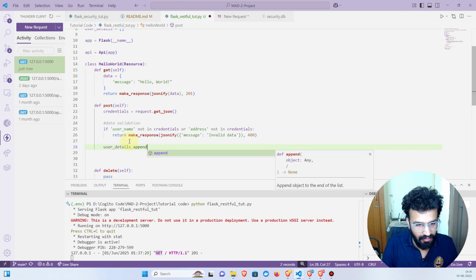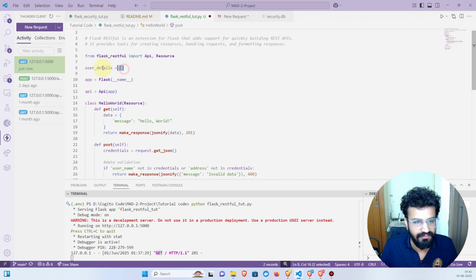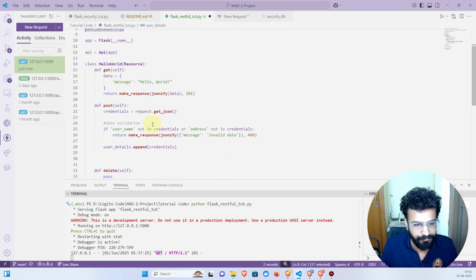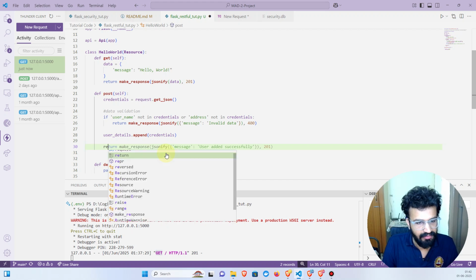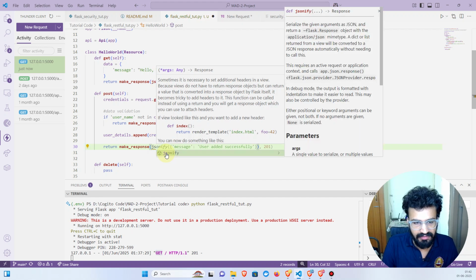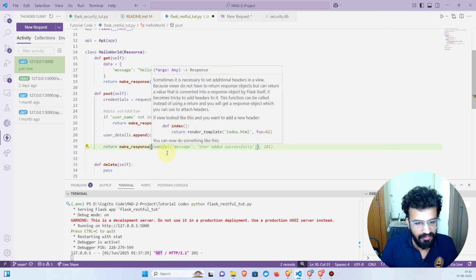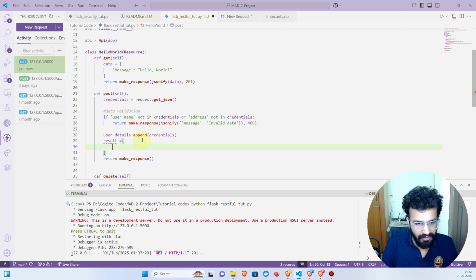dot append, and it can be added to the credentials. The credentials can be added to this particular list which we have created. And then, when we are making a response, we can just simply say return make response, and we can just simply say JSON. Okay, let's make the response a little extensive, so let's call a result which we are creating as a dictionary, and for that first we will be sending a message, and that is user has been added successfully.